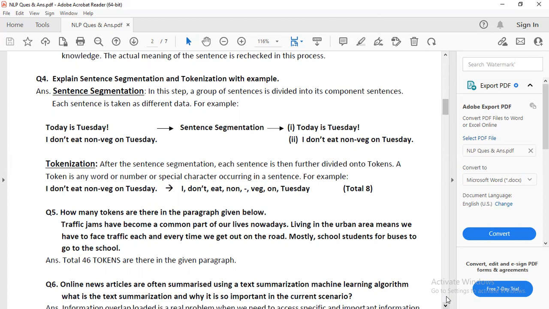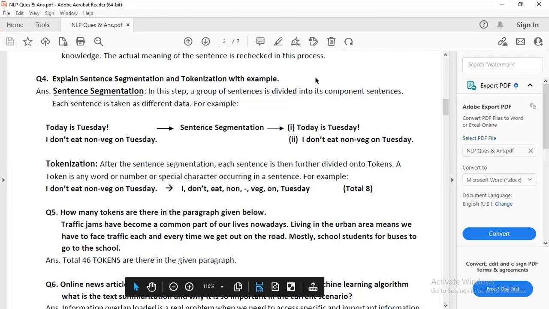So what will we do in sentence segmentation? Suppose the paragraph is: today is Tuesday, and I don't eat non-veg on Tuesday. Fine. If we apply sentence segmentation, the result will be: in the first line we will write, today is Tuesday, and the second sentence will be, I don't eat non-veg on Tuesday. Fine. So these are the two sentences in the same paragraph. So this is called sentence segmentation. It's quite easy to understand.